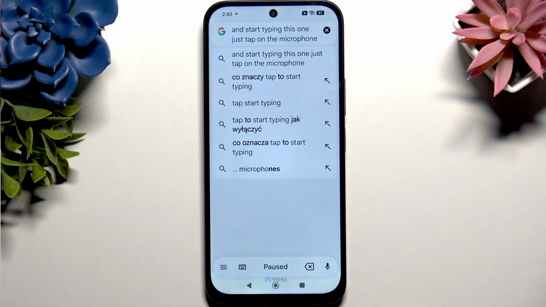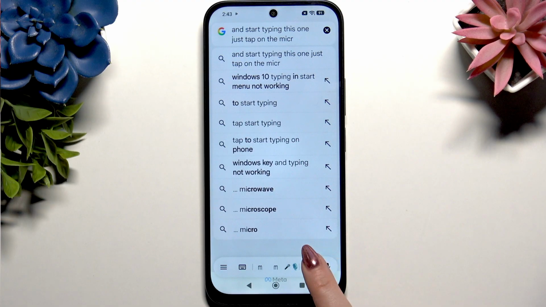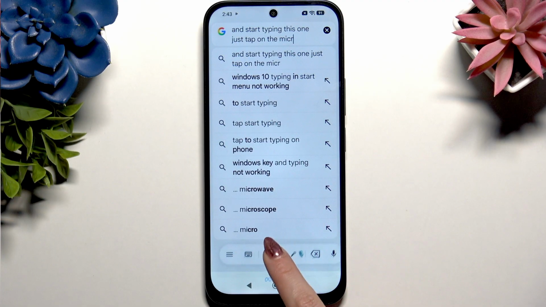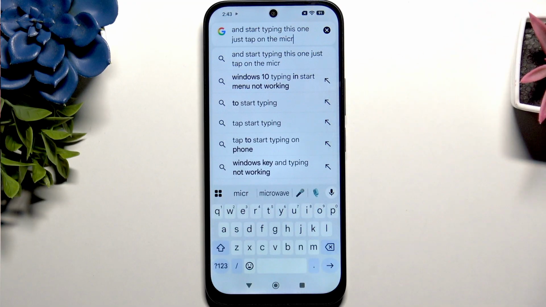Now, to delete text, use this button with an X. To access available options, click on those three lines on the left. But my favorite option, to move your toolbar around, hold it and drag it to place it wherever you want to. To go back to standard keyboard though, use keyboard icon.